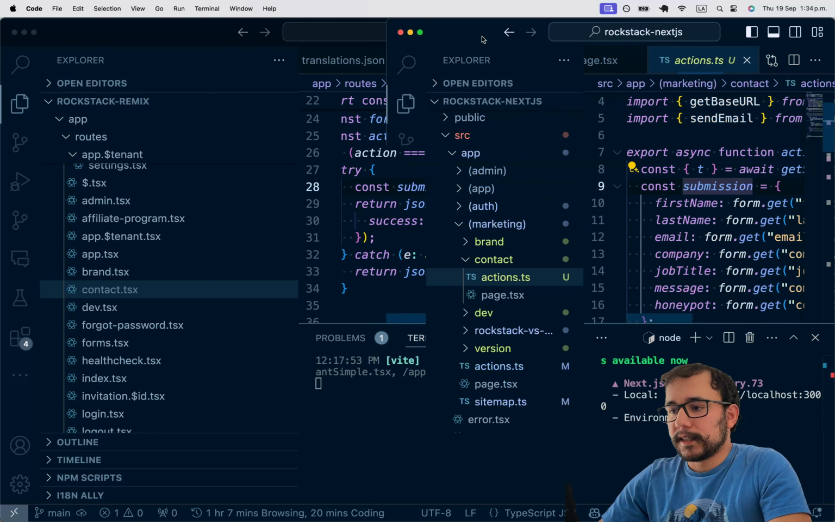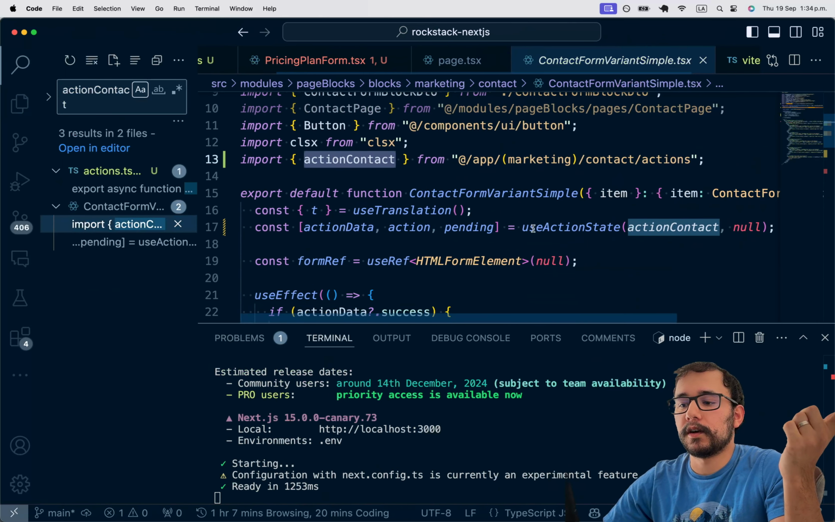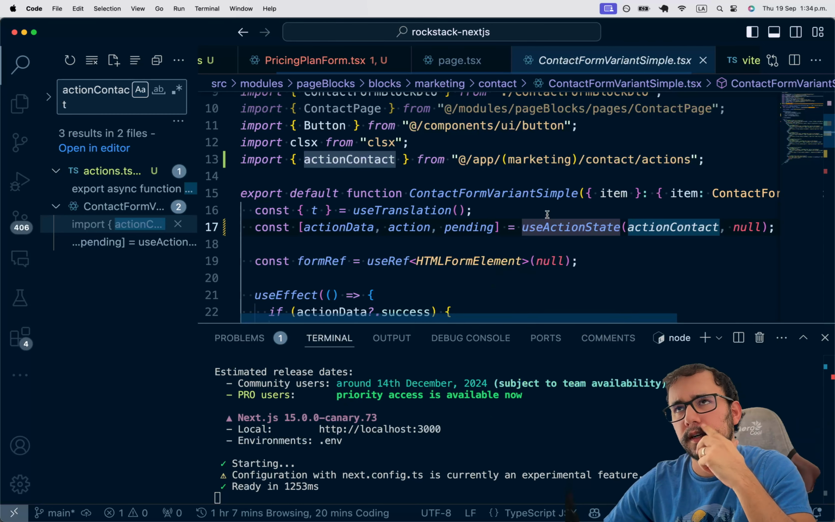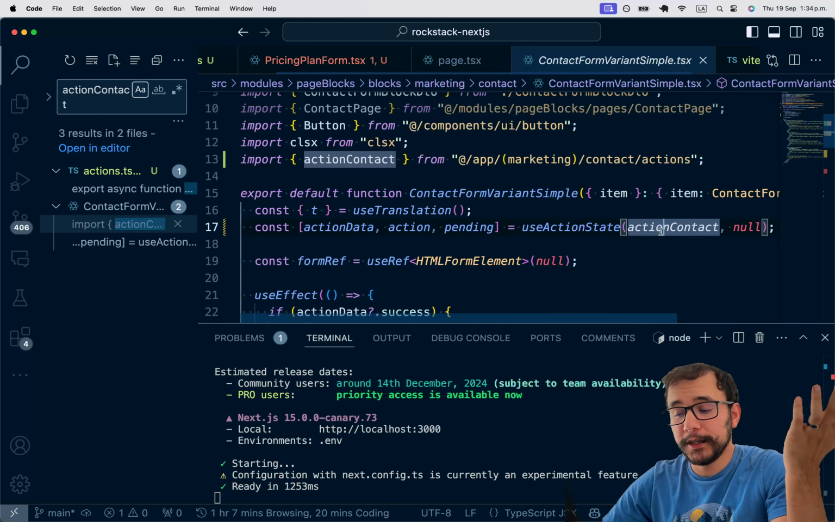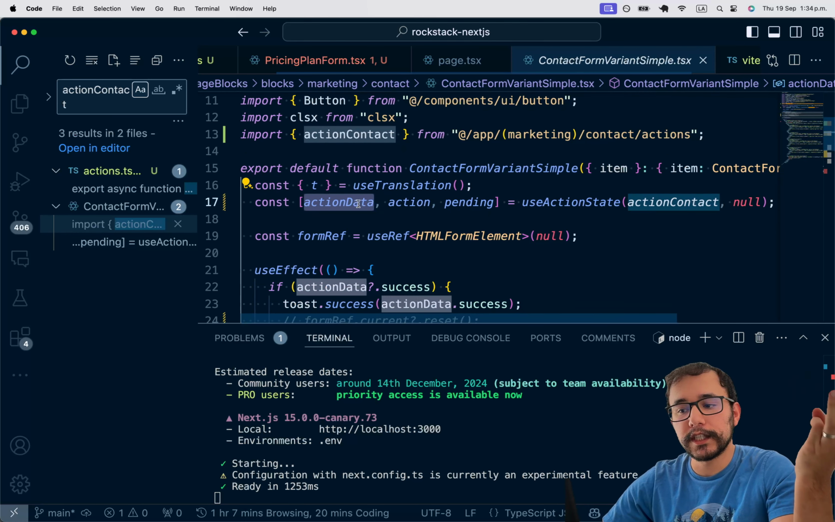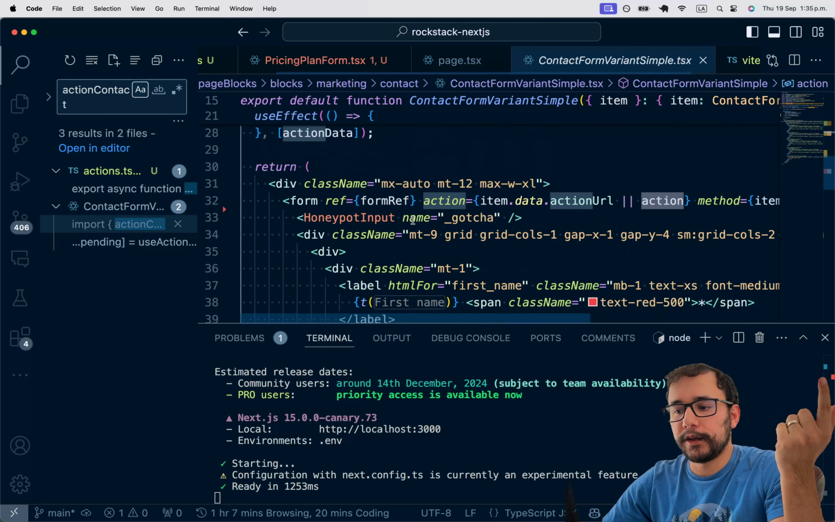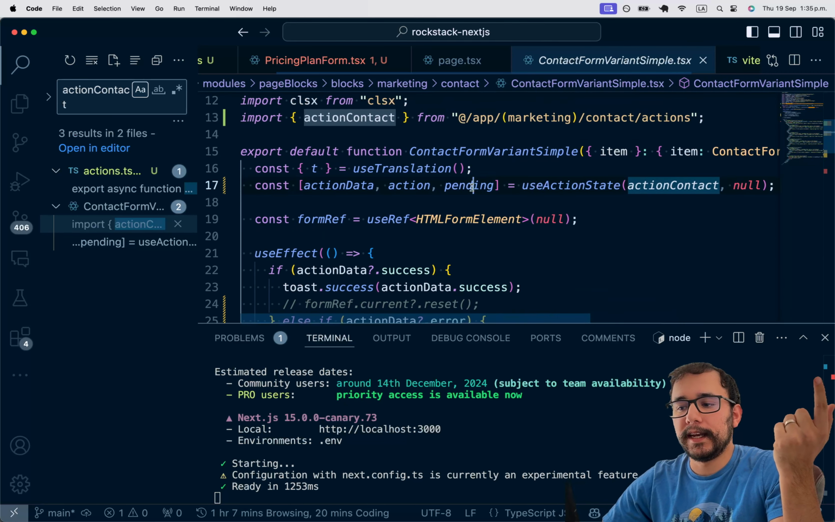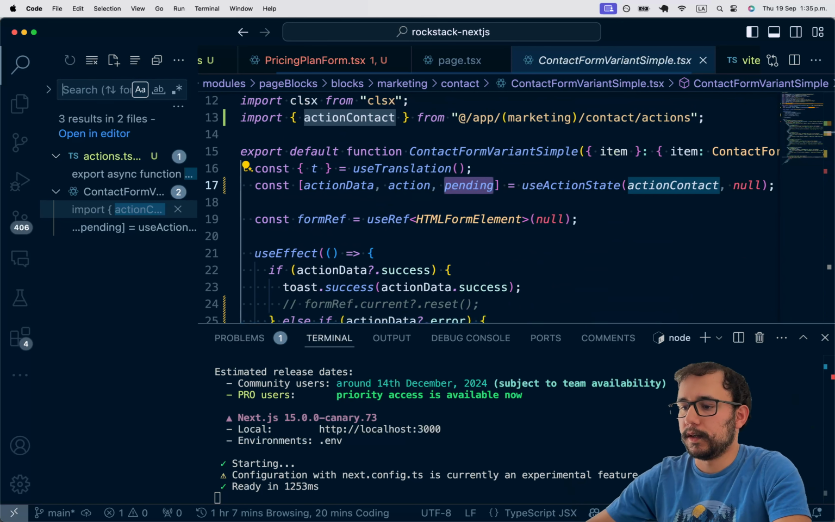Now on Next, it's gonna be something similar, but this action contact, it's actually used on a hook. Yeah, the useActionState hook, which passes the action, and this splits the action in 3 pieces, which is the action result, which I call action data, and the action itself, which you're gonna use on the form, like here, action, and the pending status. So if it's running, you can use that on Next.